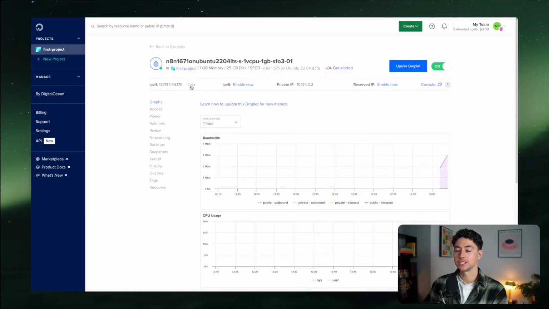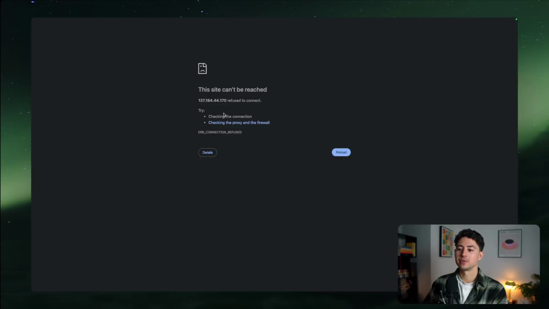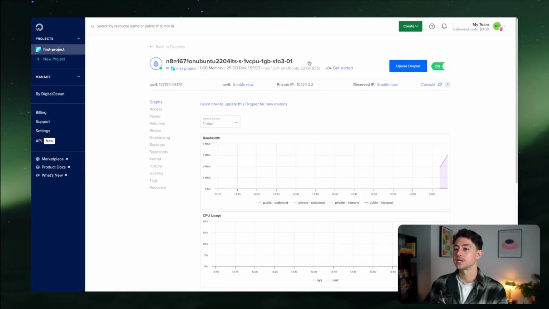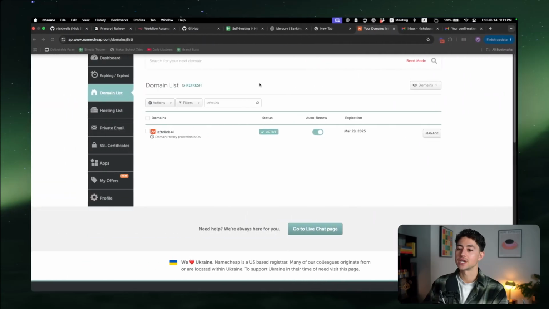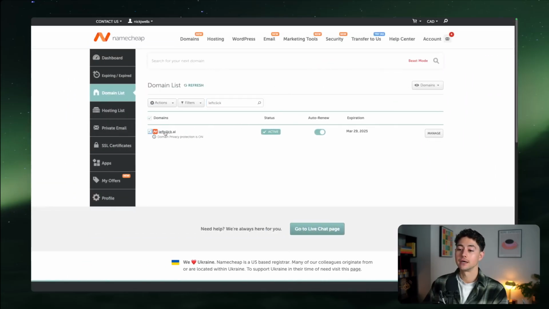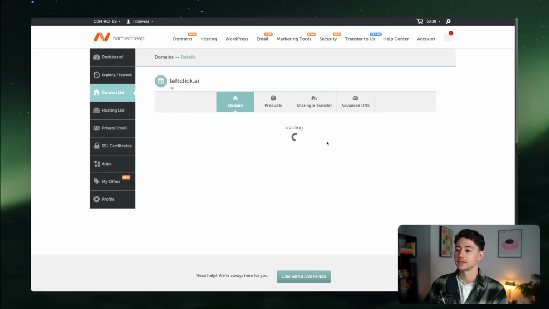The issue in DigitalOcean, and the reason why this is third instead of first, is because you can't just access it via the IPv4, the IP address. Paste it in, you'll have some issue. It'll refuse to connect. So what you have to do instead is actually add this to a domain using DNS. What I'll show you guys how to do here is on my own, leftclick.ai.